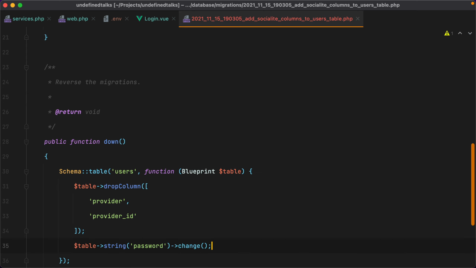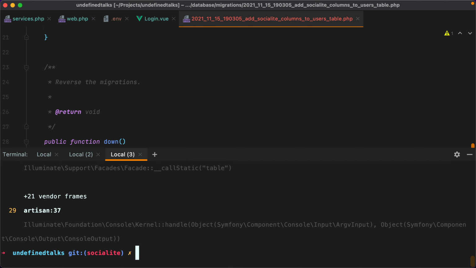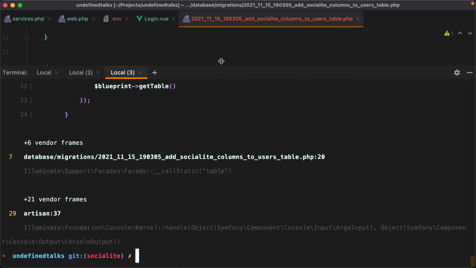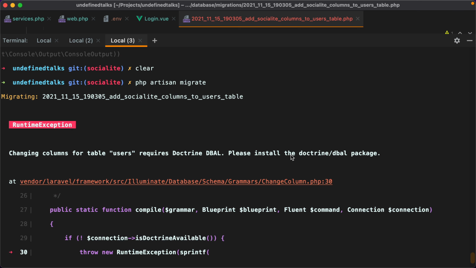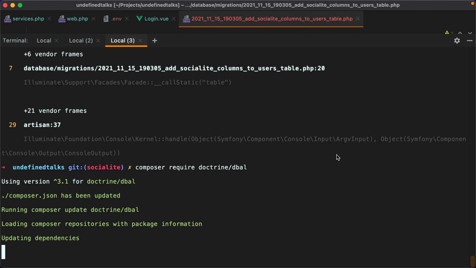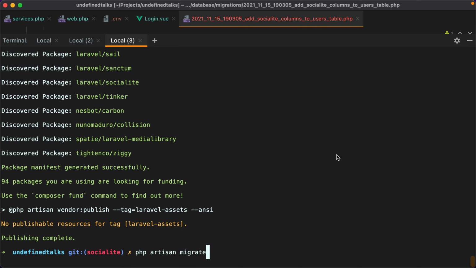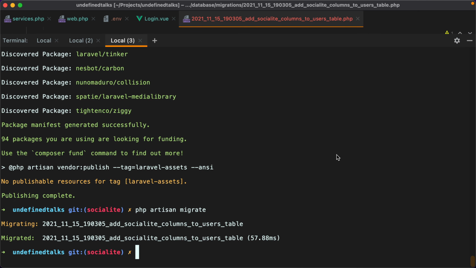Now if I open the terminal and run the migrate command, we'll receive an error instructing us to install this doctrine package. So let's grab it and do composer require doctrine. Run the migrate command again, and here it is.